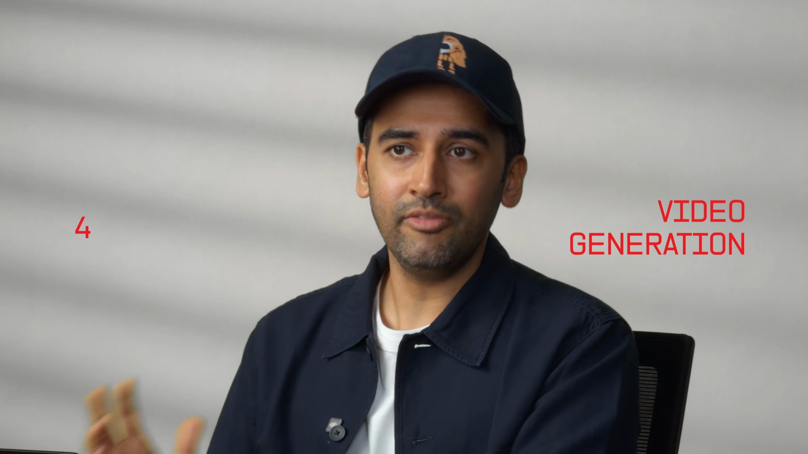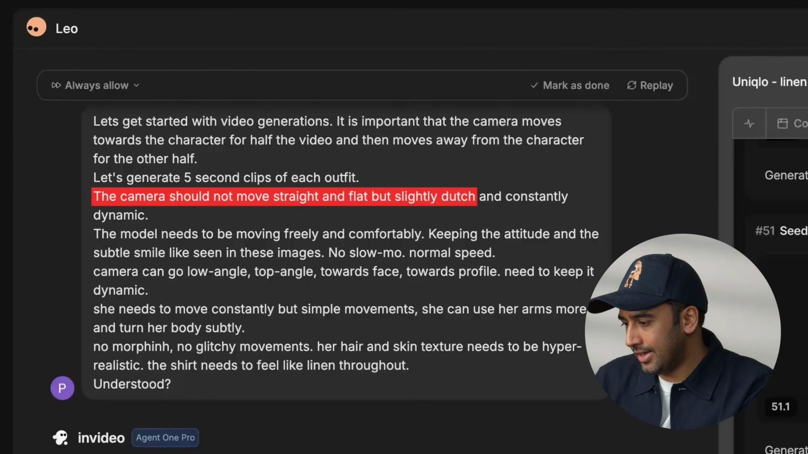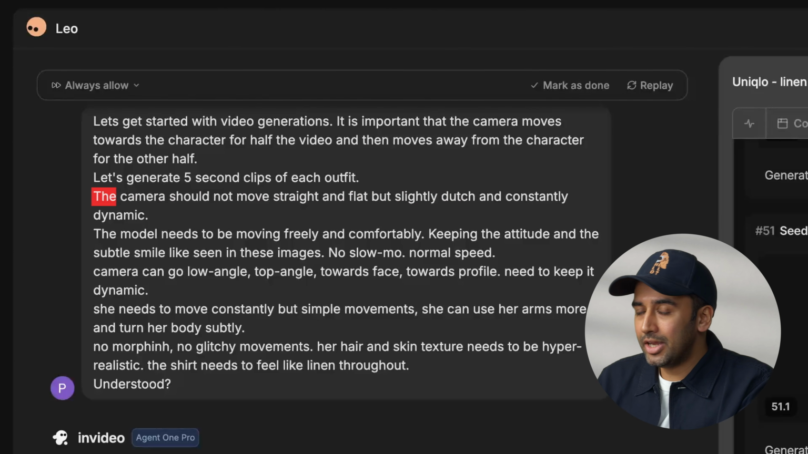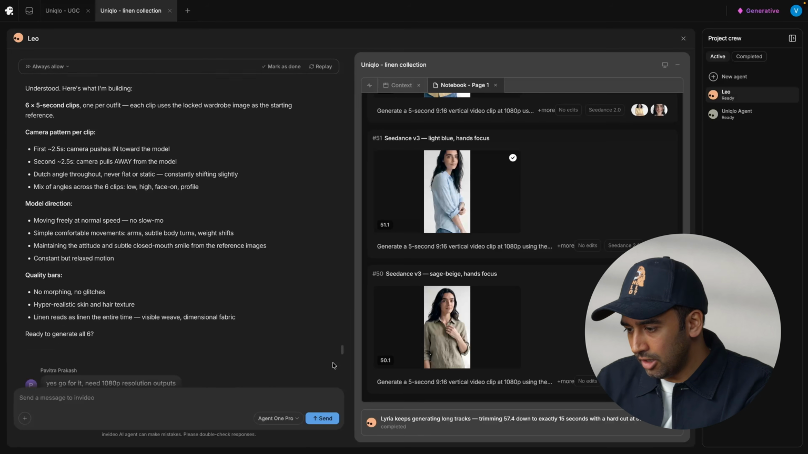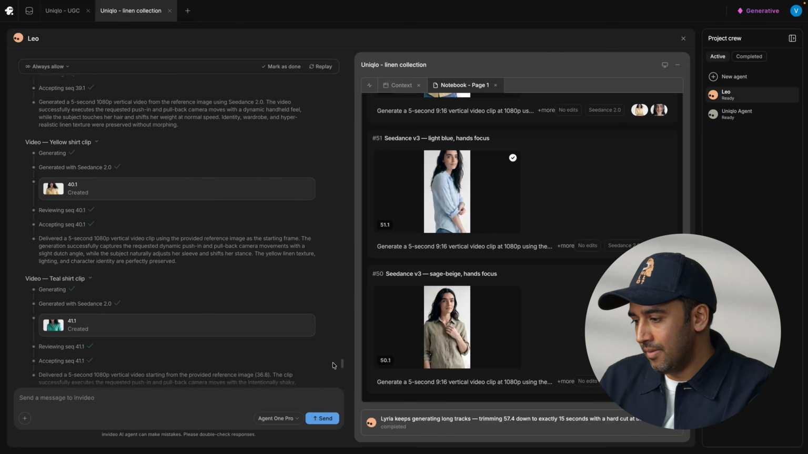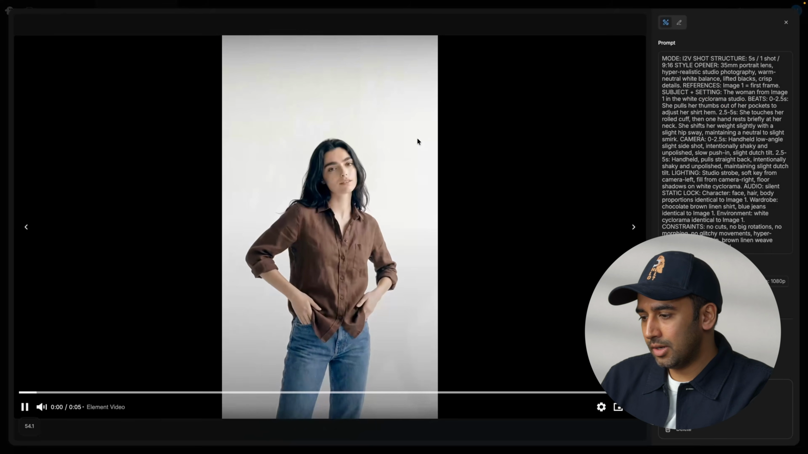I move on to generating the video clips for these images now. The shot breakdown was just the girl wearing the shirt in 5 different colors and moving specifically. So I start with the camera movement. I'm telling the agent don't move straight and flat, slightly Dutch, etc. To make sure we're on the same page, the agent came back with patterns that it's planning to follow. I confirm that it looks good, I define the resolution as well, and I ask it to generate the video clips. After some iteration, I was happy with the video clips that it generated.